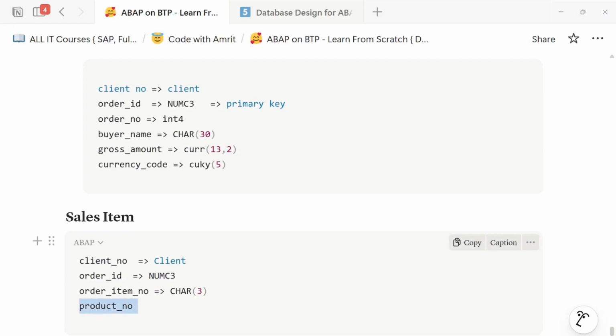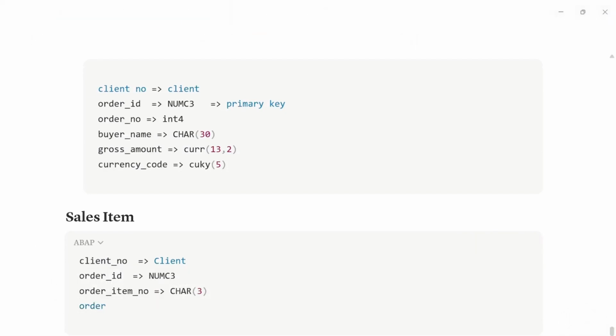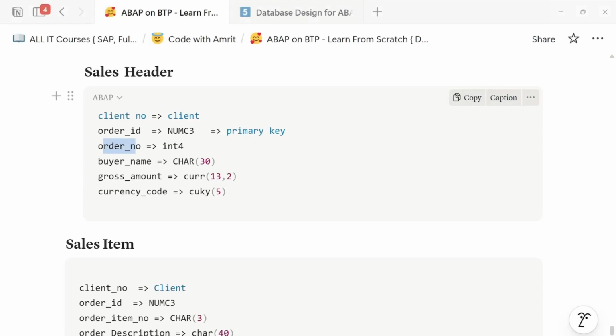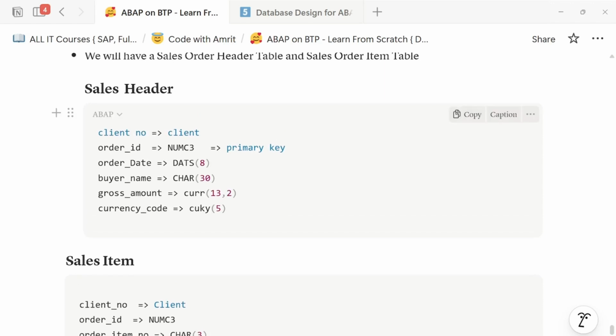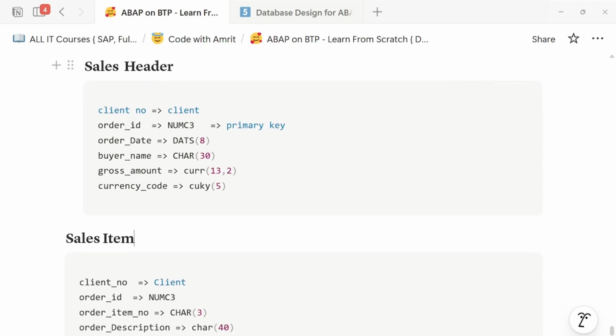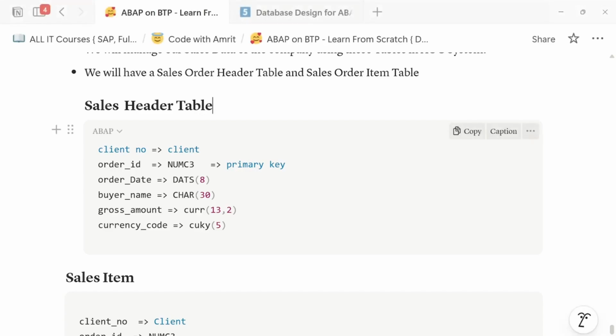So in the item, we will have my order description, character 40. We will have item cost as well. No need for item cost. This much looks good. And here, instead of order number, let's make it order date, which looks more sufficient. So I'm giving a date of length 8. These are going to be my sales order header table and sales order item table, which we are going to create in our ABAP on cloud system.